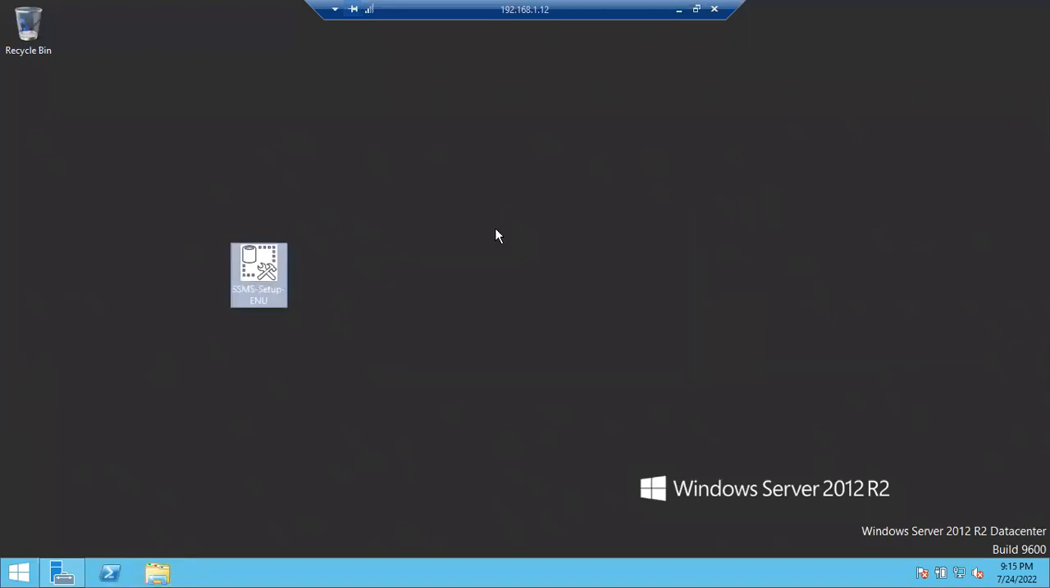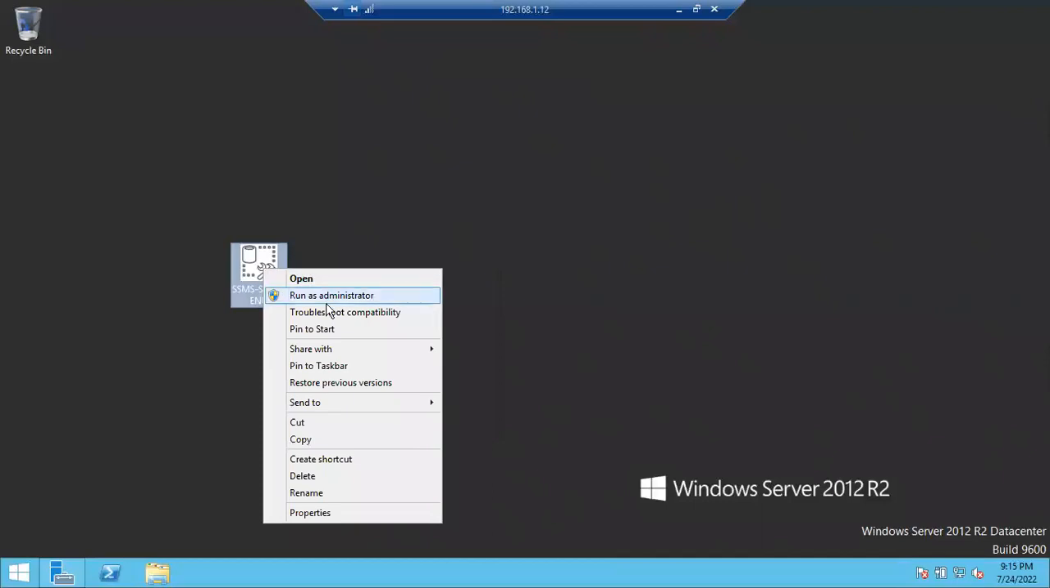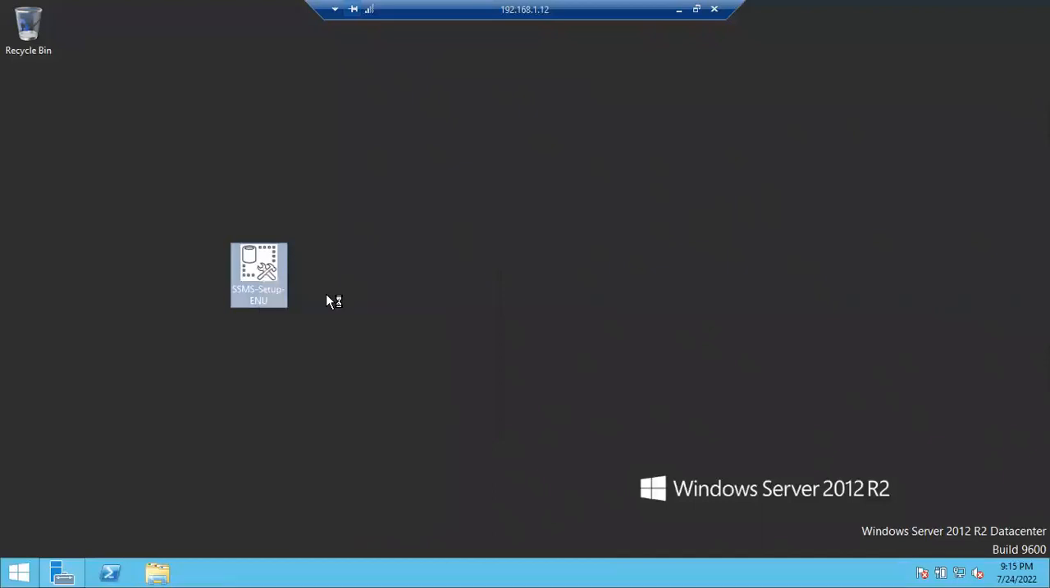Right, so it was copied, guys. Now we can start installing this SSMS. Simply right click, run as administrator. You will get this screen. That install button you will get. Just click on install.